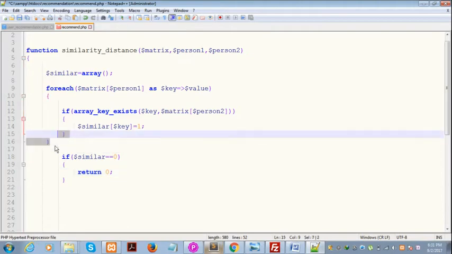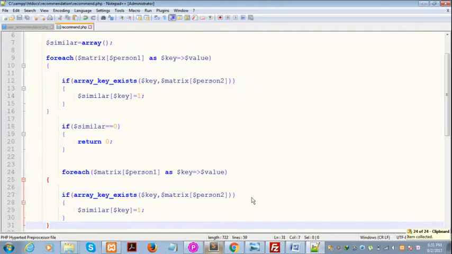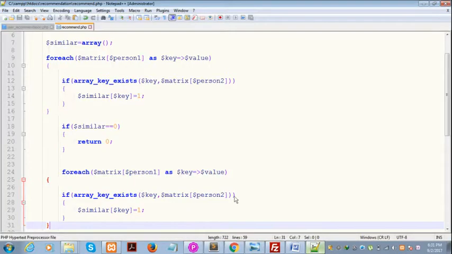If there is a similarity, then we will calculate the Euclidean distance. Euclidean distance is this one. We will calculate the summation of the difference between the rating of the similar users and the users we have. So let's see how we can do this.